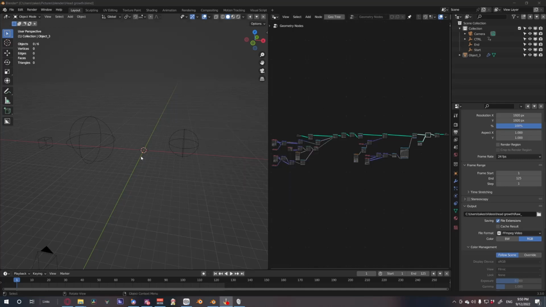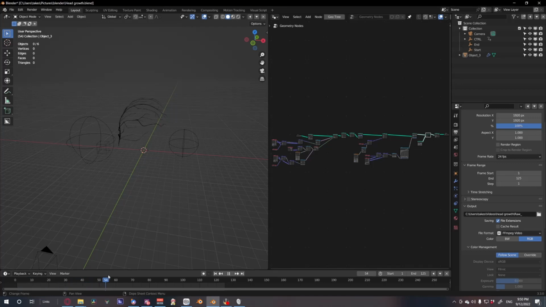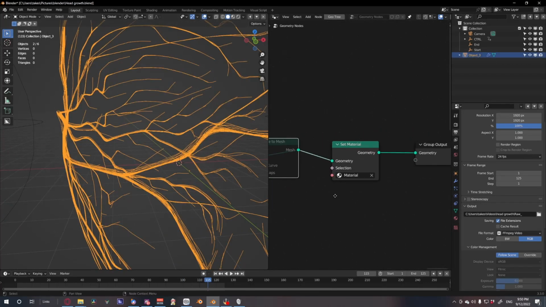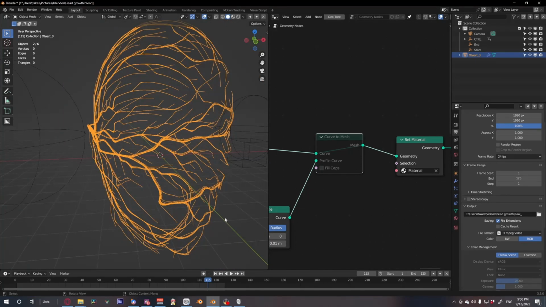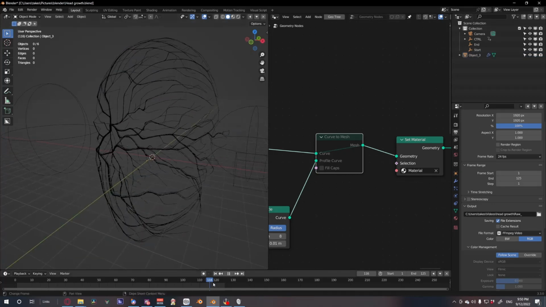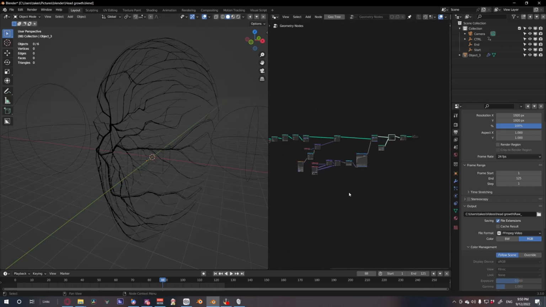But besides that, let me show you the effect in the file. This is the head of the single head, not the body effect. If I simply scroll through the timeline, you'll see the head is revealed with these curves. I currently have the curve to mesh deactivated because it does lag my system out a little bit. It is intensive, but otherwise it's pretty fun, and I will be teaching you how to do this particular effect. So let's get started.